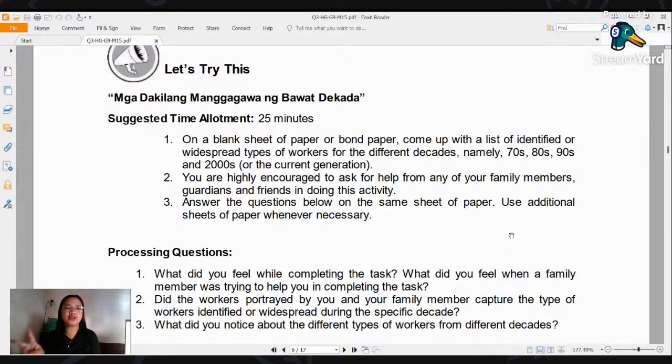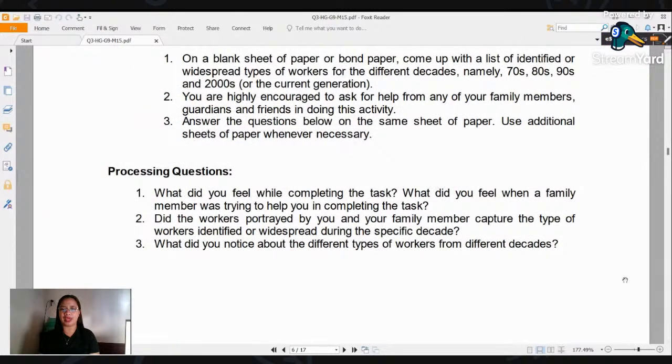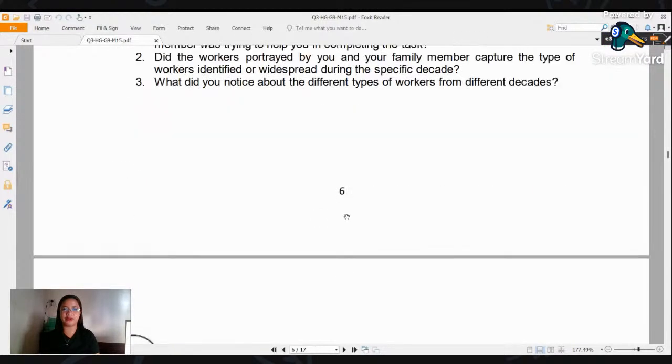Okay? Number 2, instruction. You are highly encouraged to ask for help from any of your family members. Okay? Number 3, you're going to answer the questions on the same sheet of paper. Use additional sheets of paper whenever necessary. So again, we will be using PowerPoint presentation or Microsoft Word. Then you need to answer number 1, 2, and 3 questions.